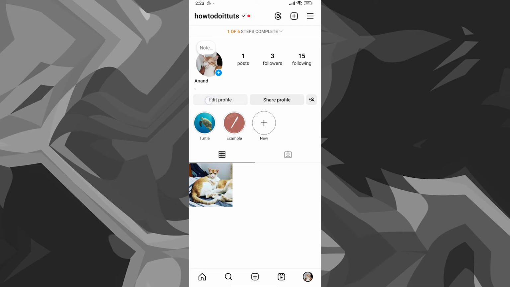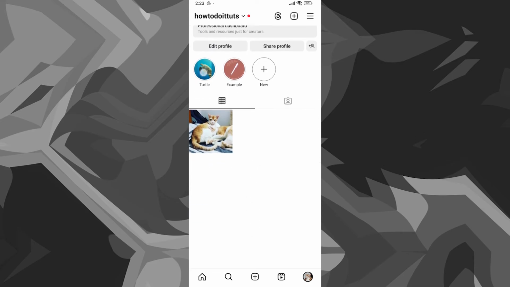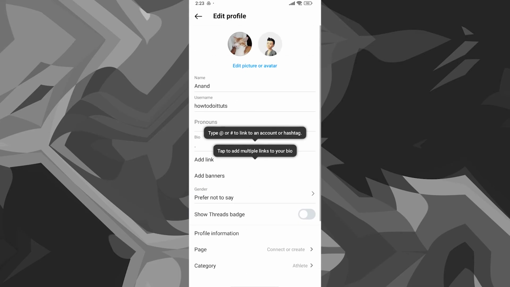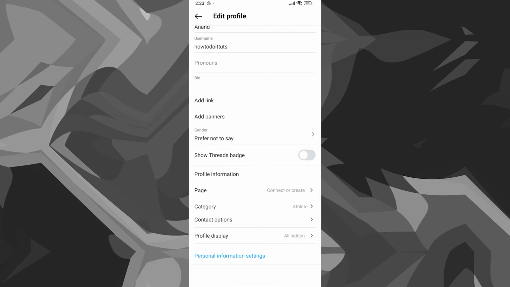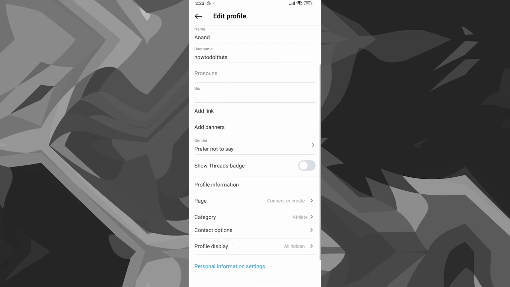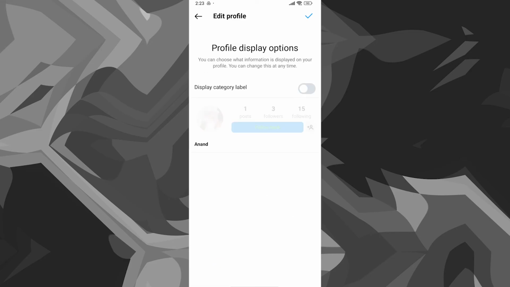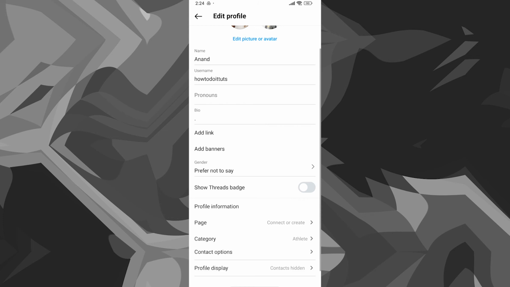You can click on Edit Profile over here under your DP. Just click on Edit Profile. And after this, you can scroll down and see an option where it says Profile Display. It's this one right here. Click on it and you will see that the display category label is currently switched off. Just switch it on and click on the tick mark on the top right corner, and that's it.